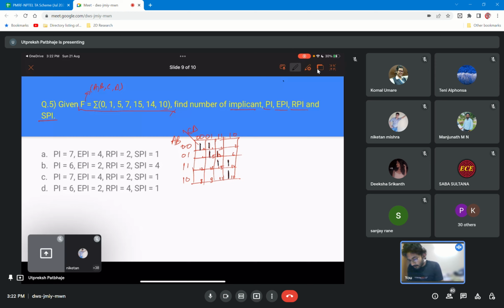Now here we can see that every one that you have written qualifies as an implicant, either a single one or a group of ones. Since this is just an implicant, there is no condition on whether it can be prime, essential, or redundant. So the number of implicants here, we can simply count: 1, 2, 3, 4, 5, 6, and 7. So in total there are 7 implicants.